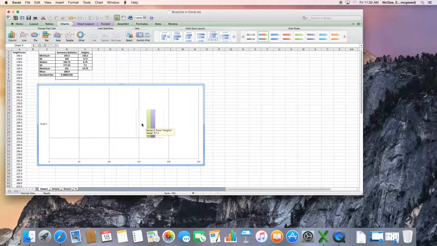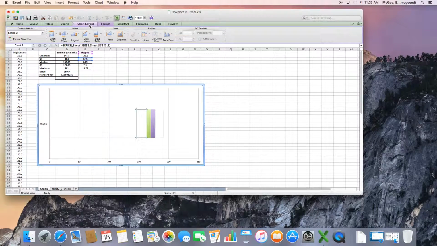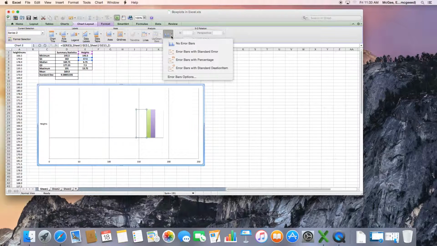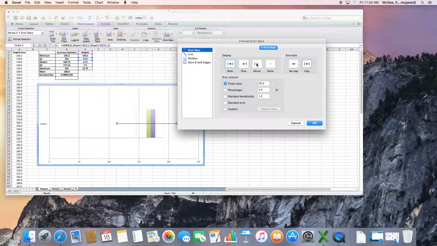So if we click on this red section that was there, it's no longer there, but it's highlighted, and we're going to insert what's called error bars, or our whiskers. So if we go to our chart layout, click on error bars and more error bar options, we're going to enter a minus, and you can see it's starting to look like a box plot. Here's our lower whisker.